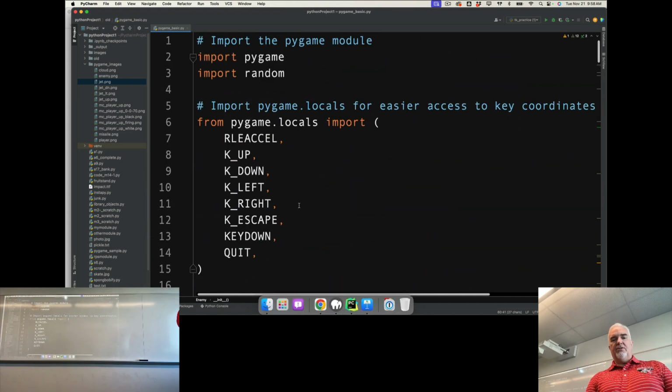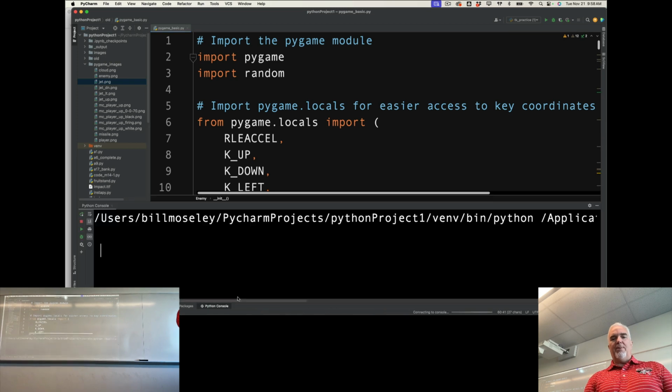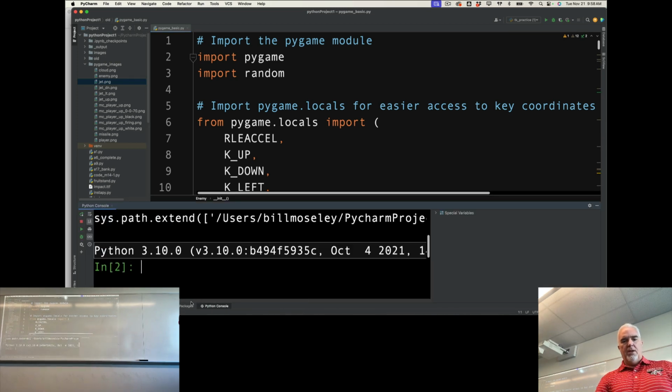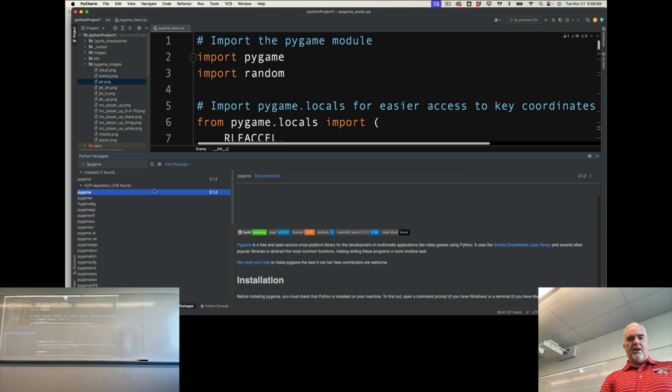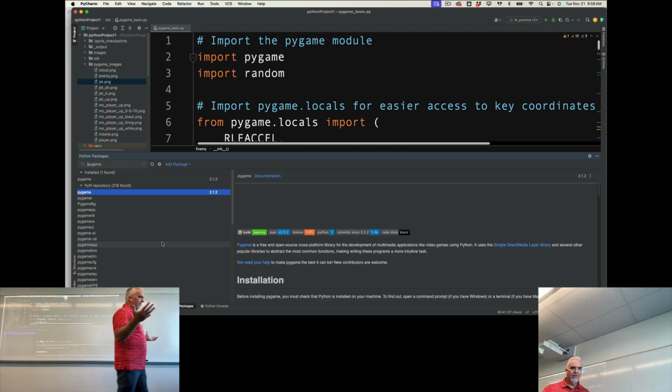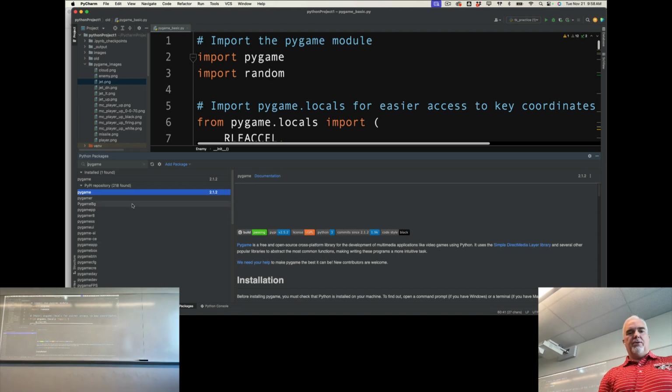You may also need to make sure that Pygame is installed by looking here at the installation. In PyCharm, it's going to be the package installer. If you're using vanilla Python outside of this class or whatever, you're going to want to make sure that Pygame is installed. Otherwise, this won't run.